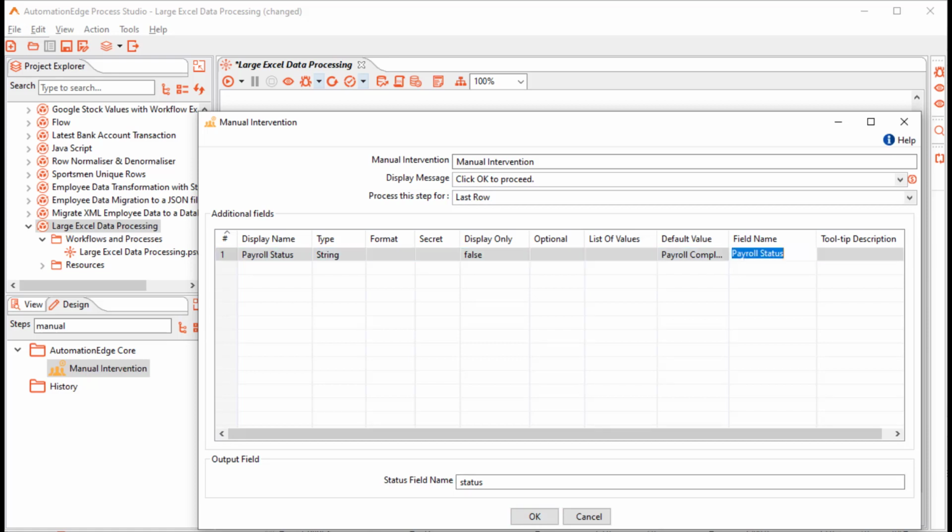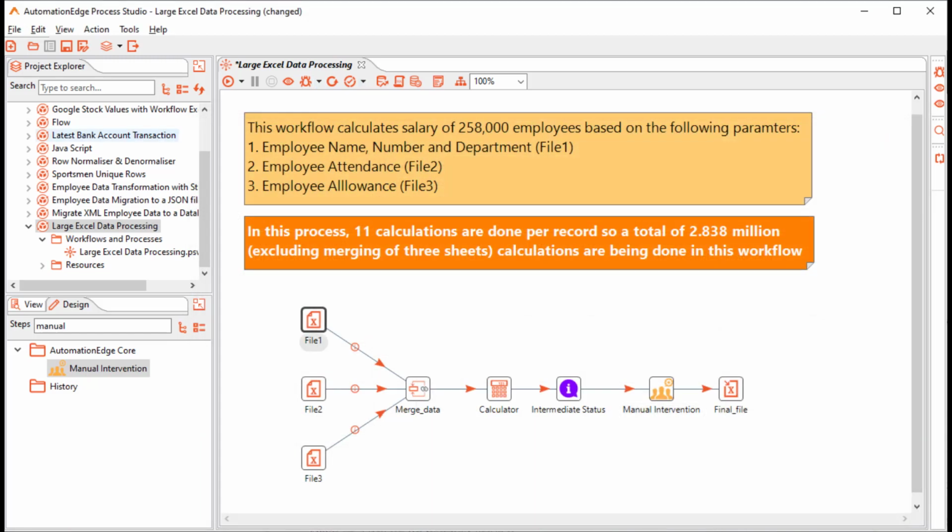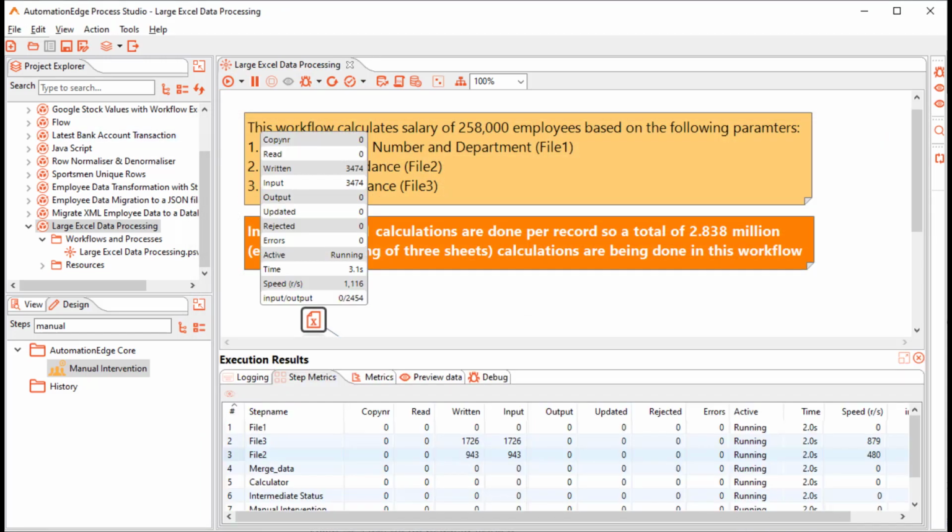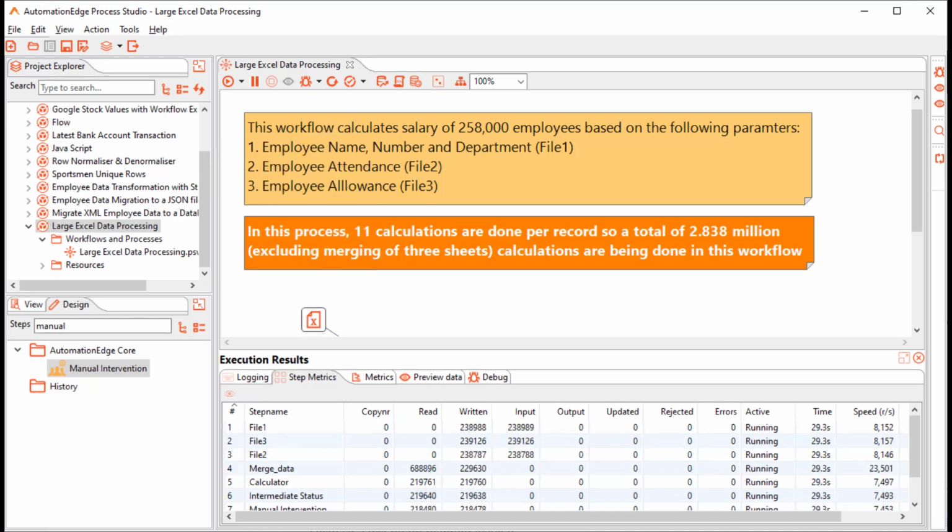In the field name, there should be no spaces, so let me correct it to payroll status. Click OK. The workflow is complete. Let us execute it. Notice the step metrics. Process Studio processes the steps parallelly and the rows in batches.